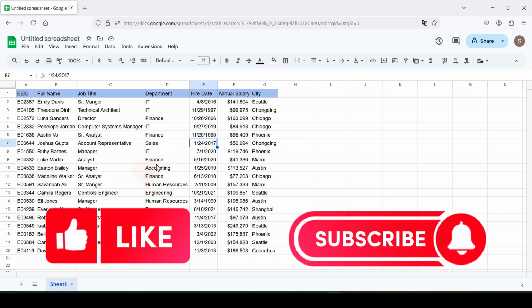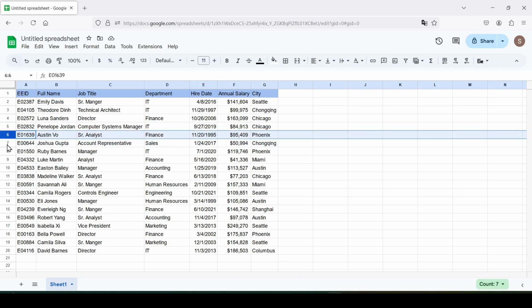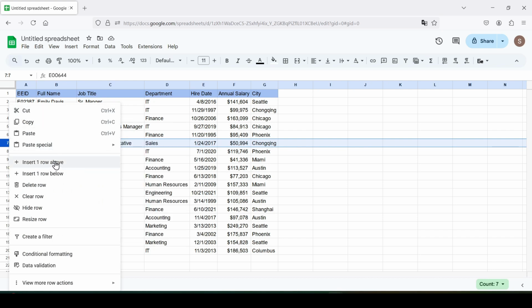Let's get started. Google Sheets has a function to manually add a row. Select the desired row above or below which we want to see an empty row. Just click on its number, right click and open the Properties menu. Choose Insert one row above or Insert one row below.